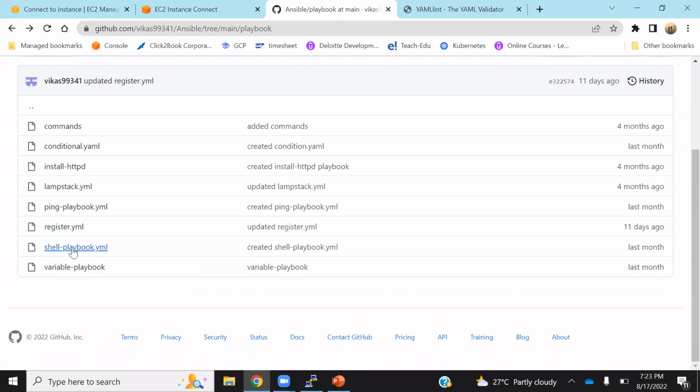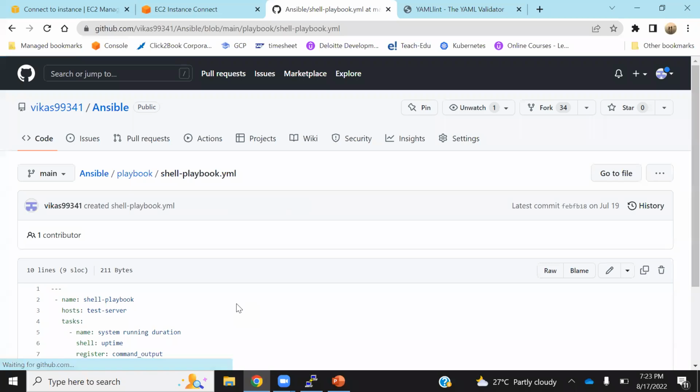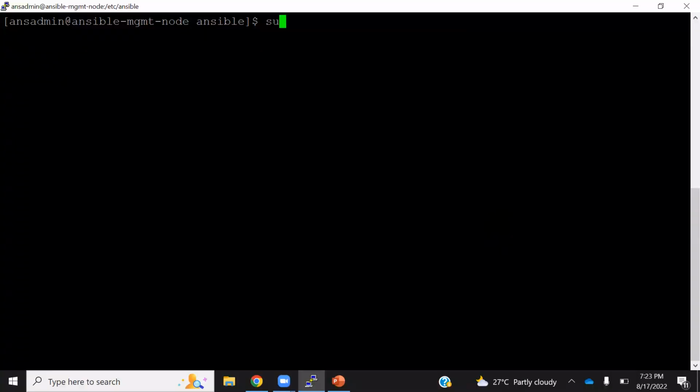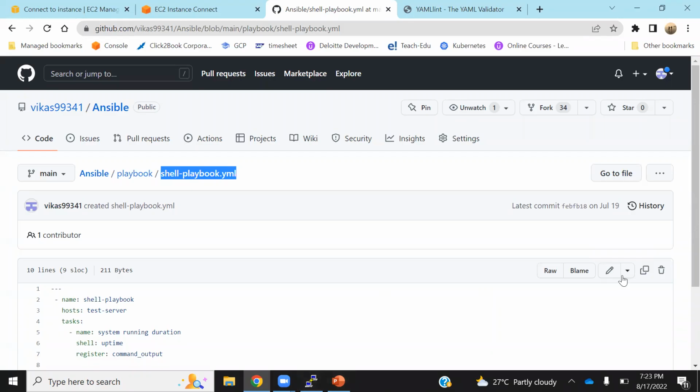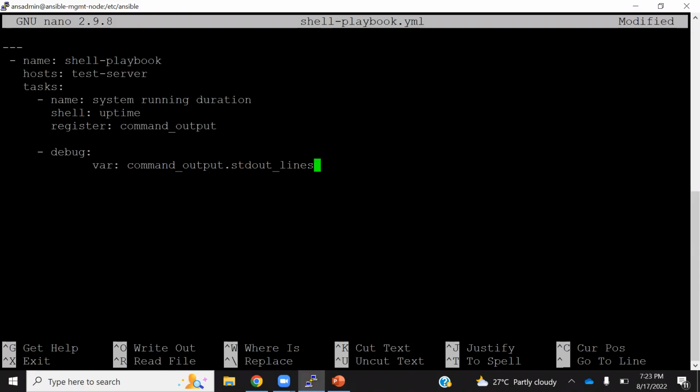This time, let me say I want to execute some shell command. Okay. So let me just start with a shell command. I'll say something like this: sudo nano shell-playbook.yaml. And I'm going to add this entire thing. More or less, you will see the format is the same, only the modules are changing.